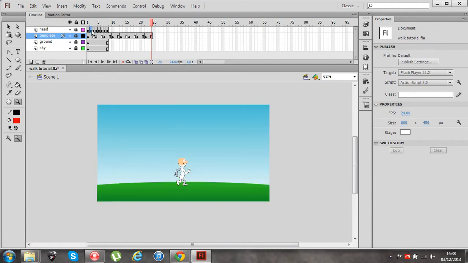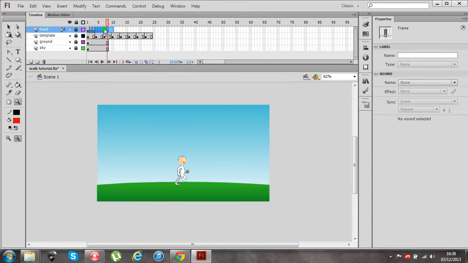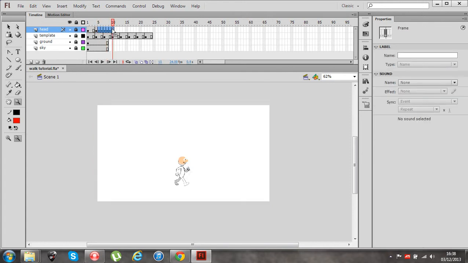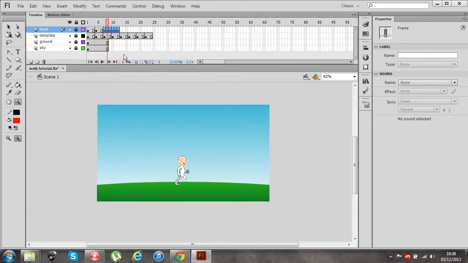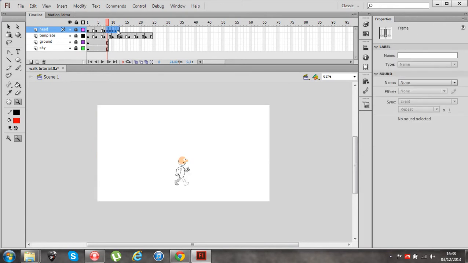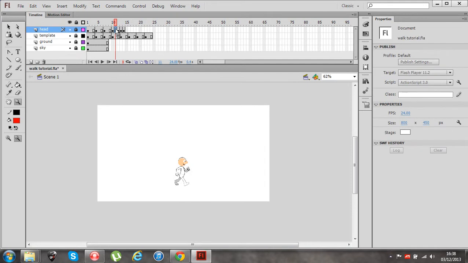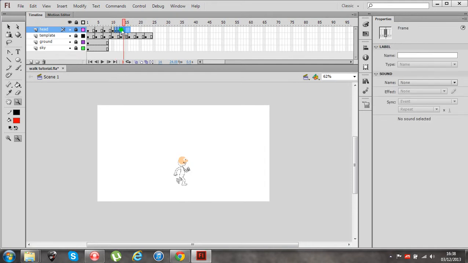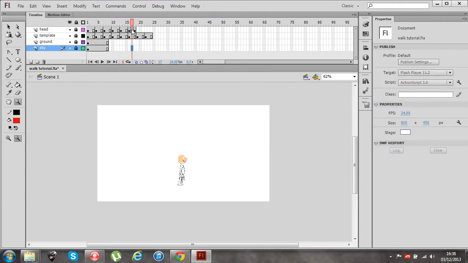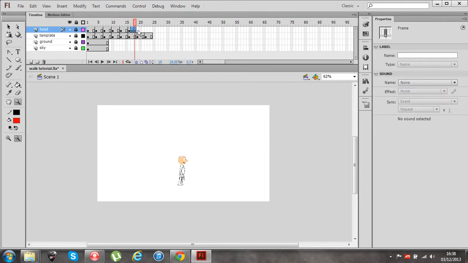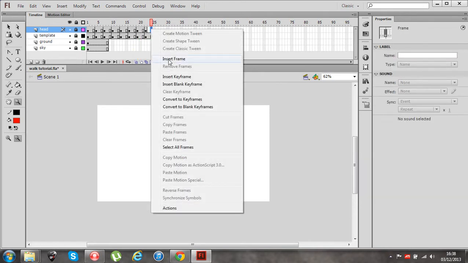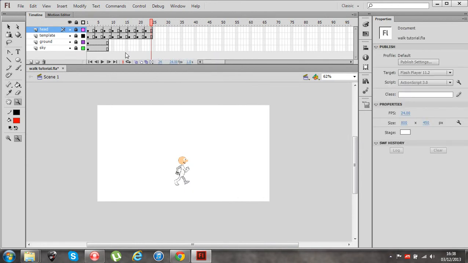Now I'm going to just repeat the same process for the head, and the great thing about this is that you're simply lining up the keyframes from the layer below. So you might have a clothes layer, you might have, I don't know, props or whatever else you've decided to draw onto your character, and you can make sure you're just lining all of these up. That's one. Insert frame.